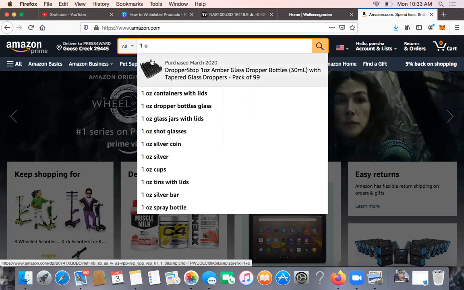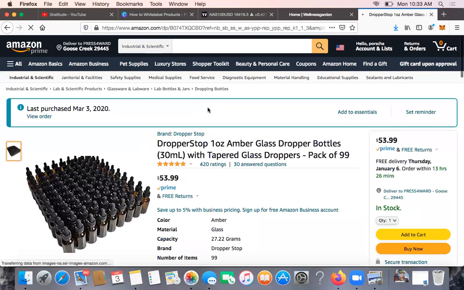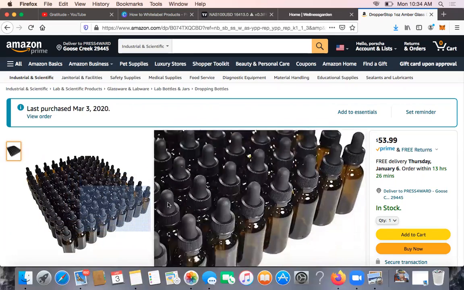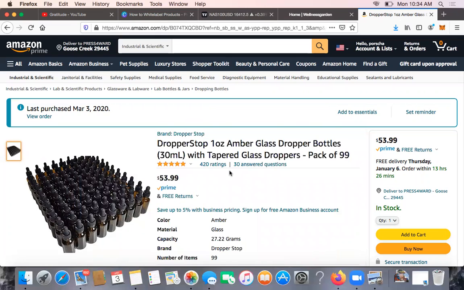And this will pop up, right? Amber bottles, you get 99 in this pack, and it's $53.99. You want to take that $53.99 and subtract it in your expenses, because that's a business expense, and you're going to be able to write those off at the end of the year once you link up with your tax professional, who can show you how to write these expenses off. So you're going to look for the bottles, and refill these bottles with the abundance hair growth oil.